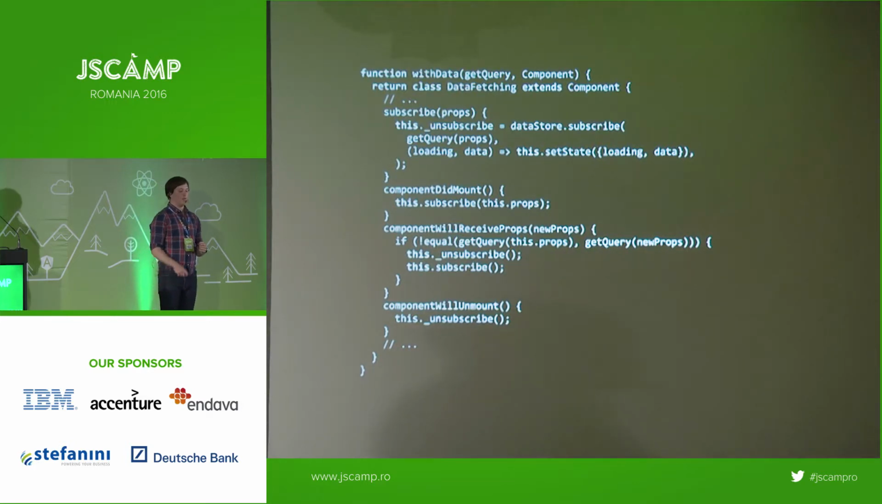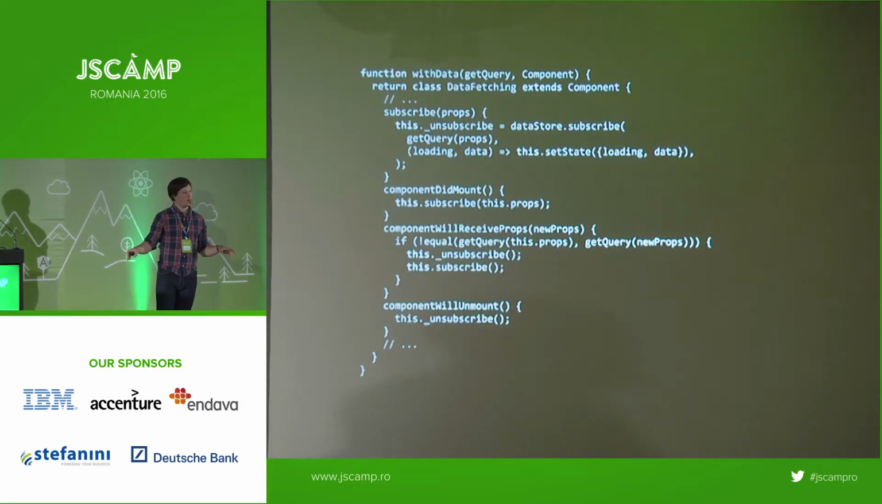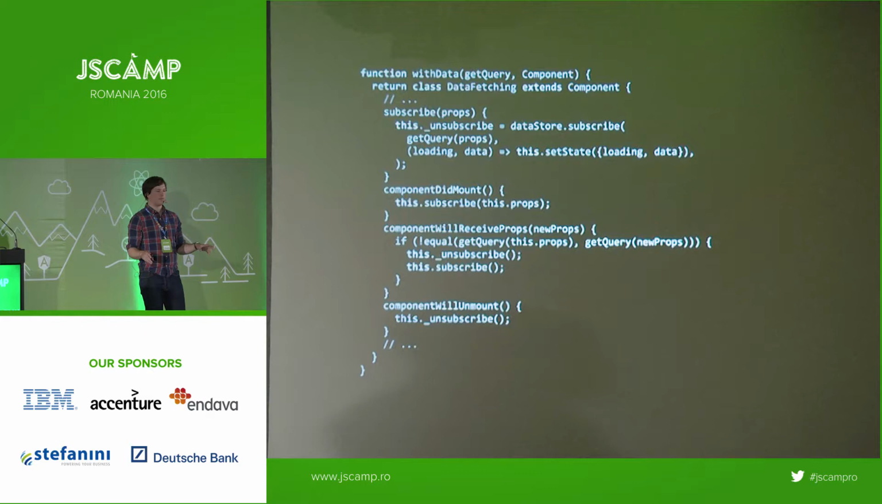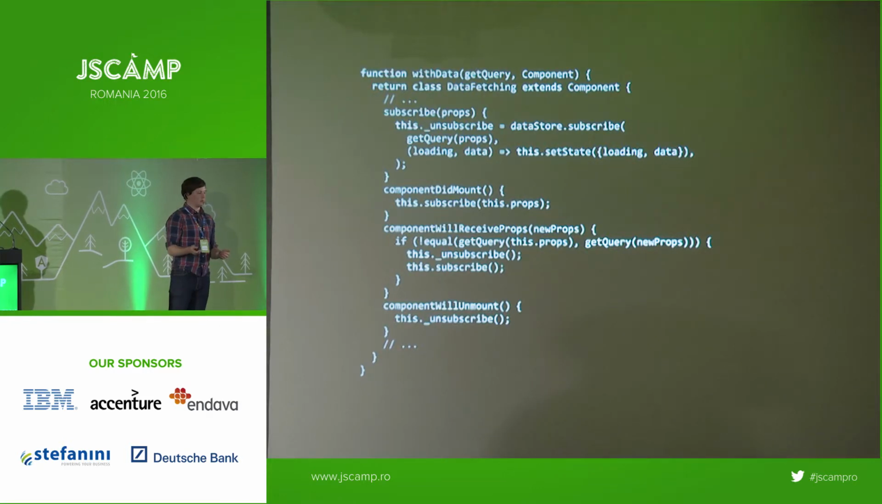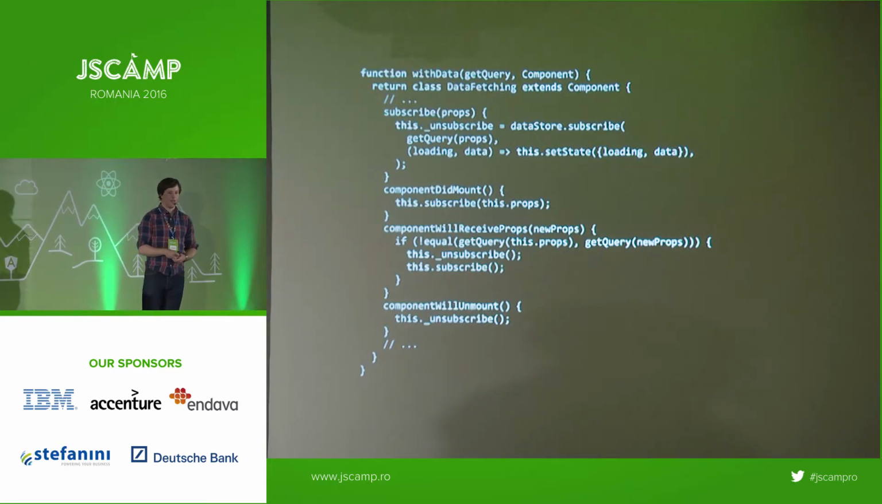And in that method, we check whether the query has changed. So we get the old query, which is that getQuery this.props. We get the new query, getQuery newProps. And if those are not equal, then we know that we need to unsubscribe from the old data and subscribe to the new data. And if this component is ever removed from the document, removed from that tree, and we're no longer displaying it, we need to unsubscribe.